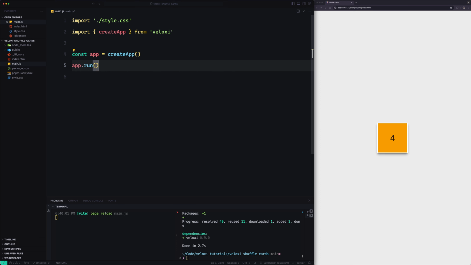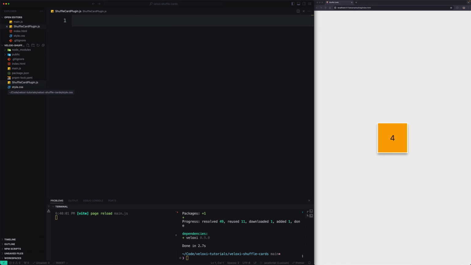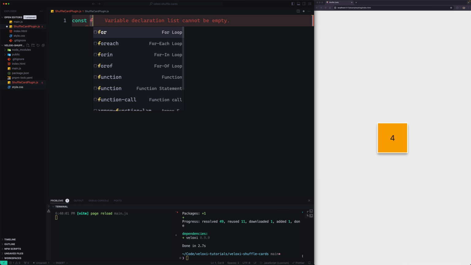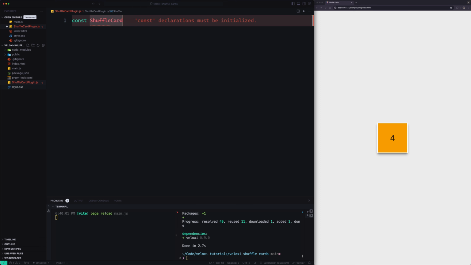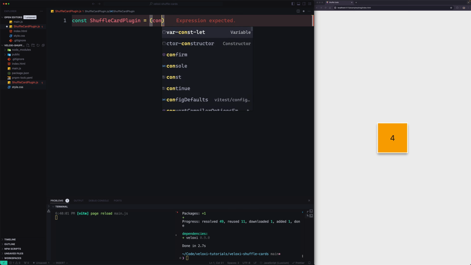Now the way Veloxy works is that we need to implement each interaction inside a plugin. So everything is included in a plugin, so it's easy to share and it's easy to reuse. So let's create a new plugin and let's create a new file here. Let's call it shuffle card plugin.js. What is a plugin here? It's just a function that Veloxy takes and executes. So let's define a function. We're going to call it shuffle card plugin. And it's just a function that accepts some parameter, and it's called context.